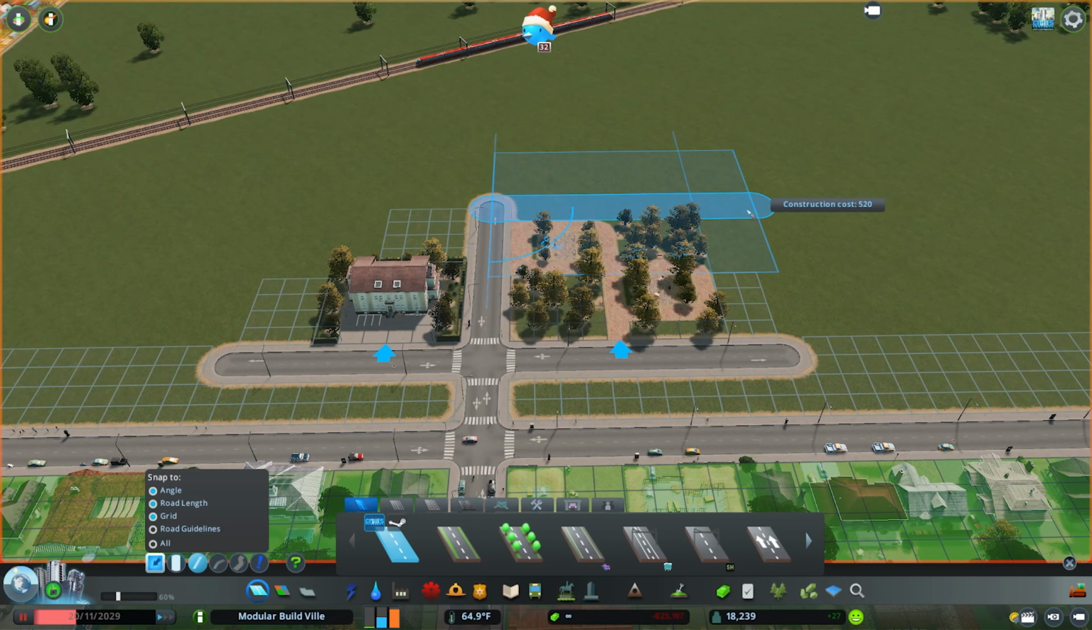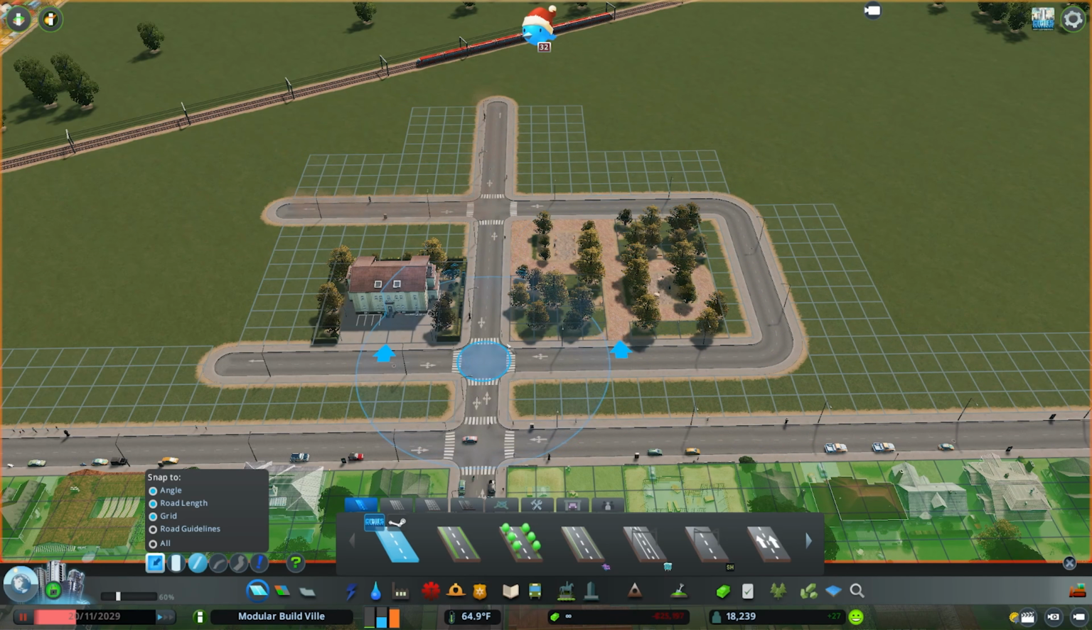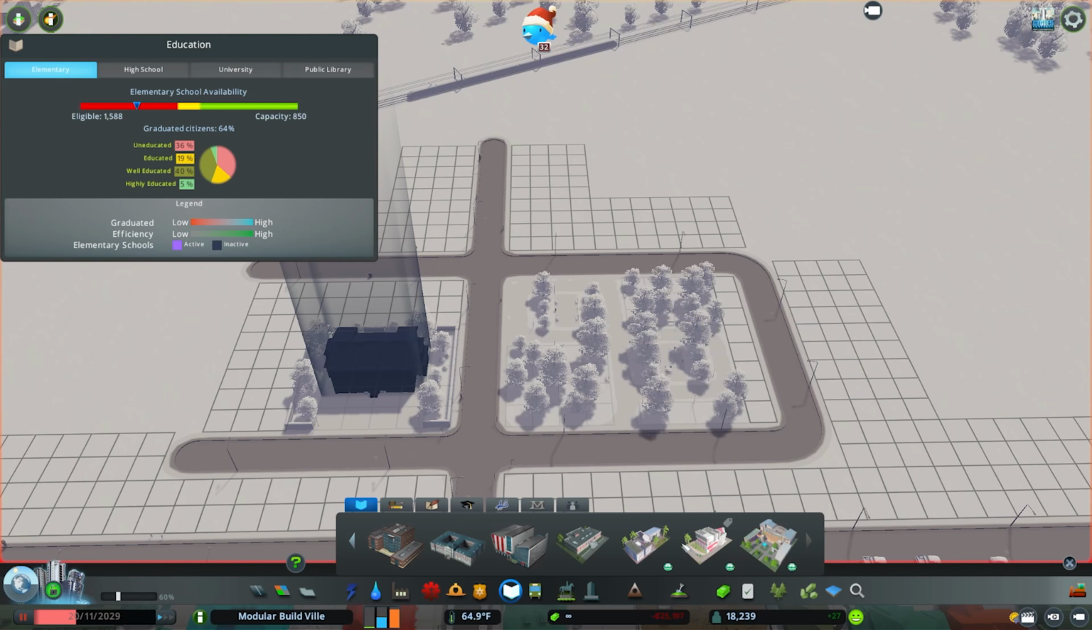I'm going to repeat the measurement of 12, box in a small park, leaving a tile either side of it. Draw up a road by 10 here, and then out by 10 this side. Place your high school, again, whichever one you want to use.